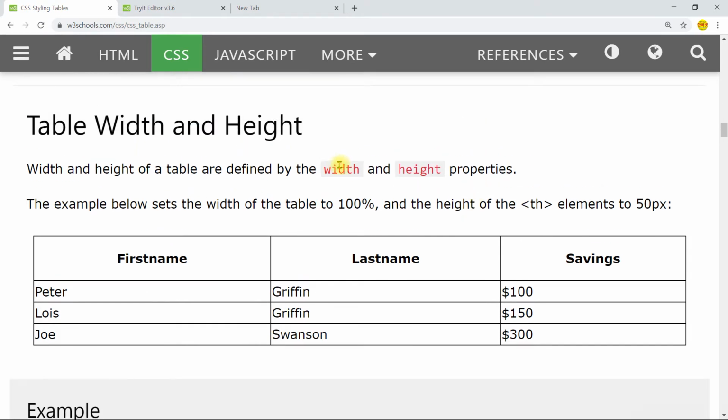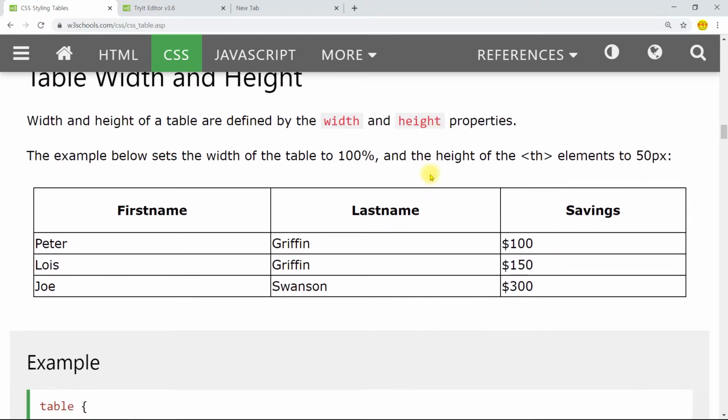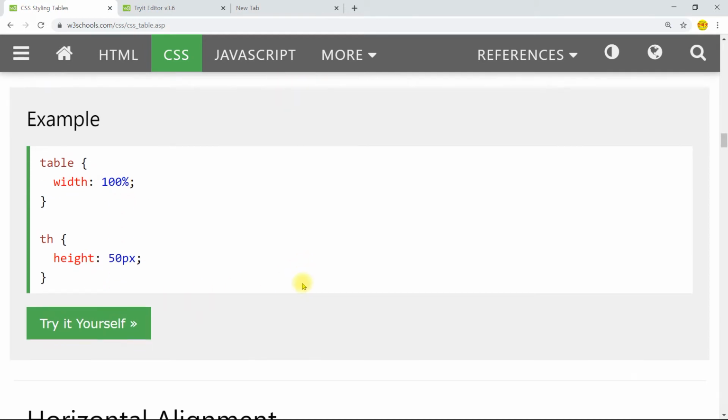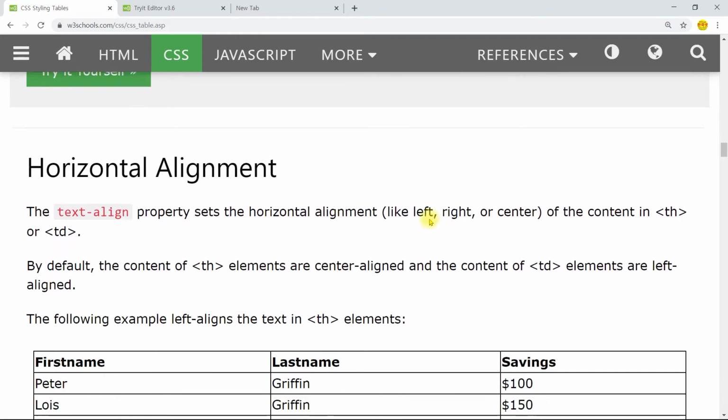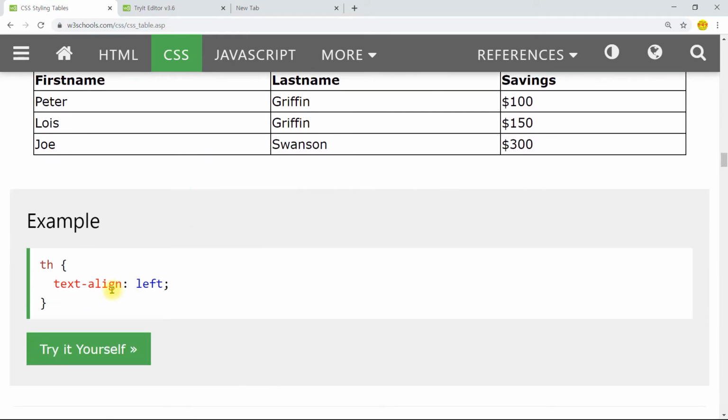And the table width and height, we can use the property names width and height. And the example is here: table width, height. The unit is percent here, and horizontal alignment. Also, in this table, sometimes we want to provide some alignment inside of this column. Each column should be aligned on the left side, or centered, or aligned on the right side, and this one is being used for that. This is the text align property. Text align left.